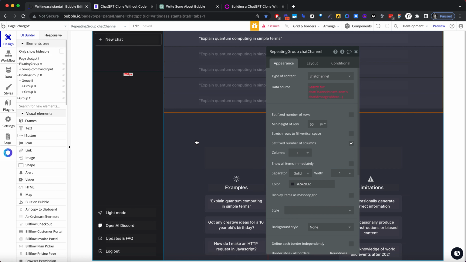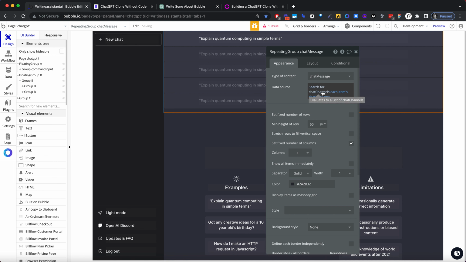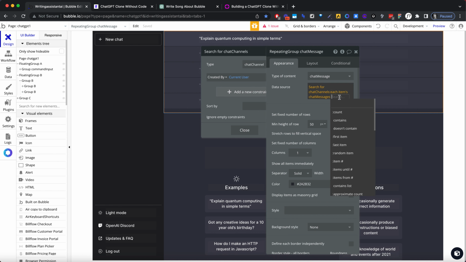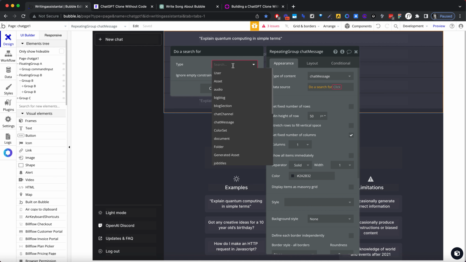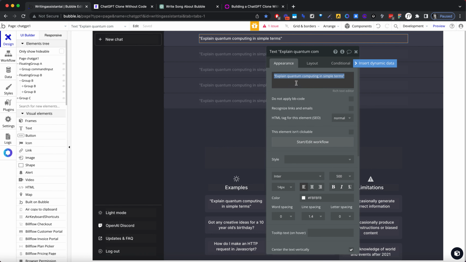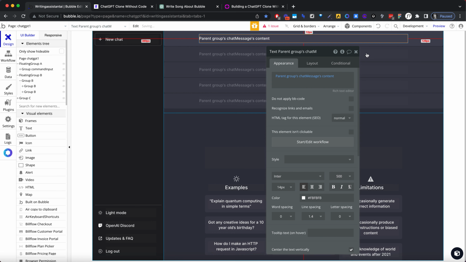Okay. This should actually be chat message. And let's say search for chat channels, current user, each item's chat messages. No. Okay, let's fix this soon, but let's start with a search for chat messages. Do a search for a chat message, then we're gonna have parent group's chat message, chat content.